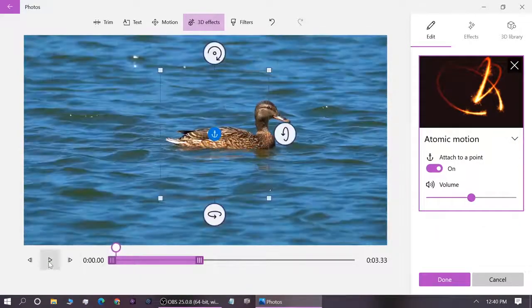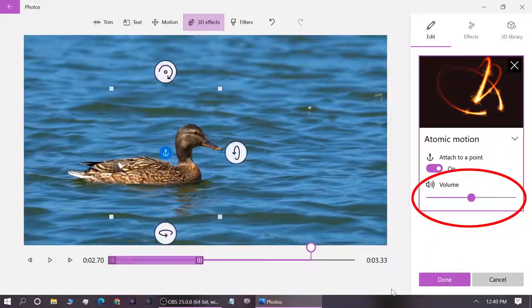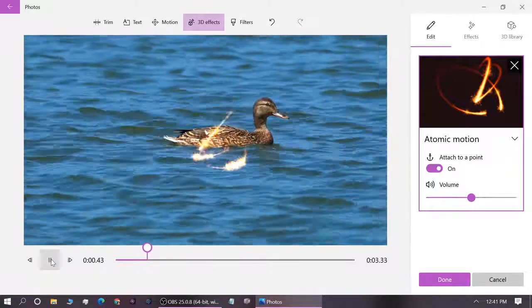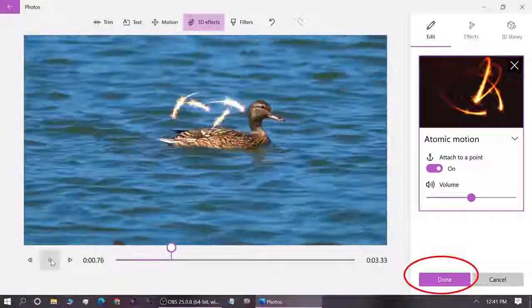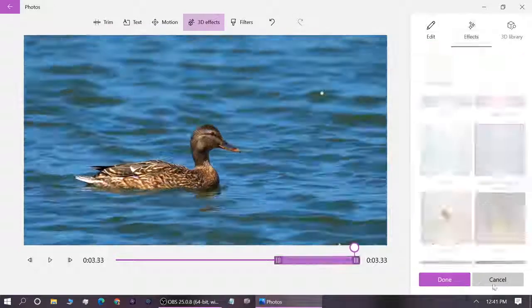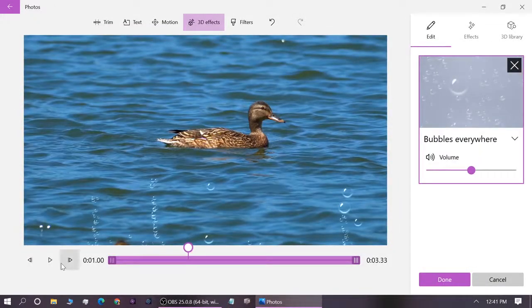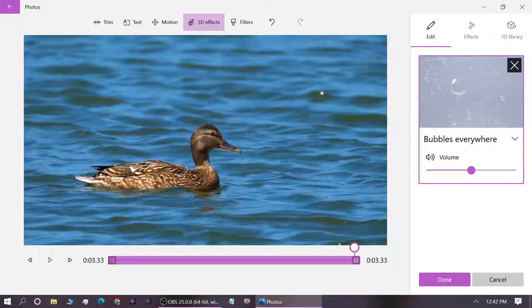Some 3D effects also have sound effects. The volume of the sound effect can be adjusted with the slider bar. The length of the 3D effect can be adjusted with the slider bar under the preview screen. When you are happy with the effect, press Done. Some of the graphics are full screen, like these bubbles. There are many fun possibilities to add to your teaching videos.